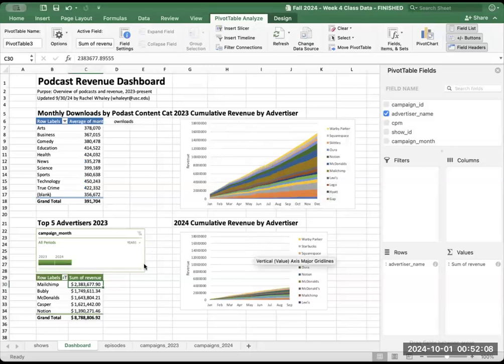All right. Question? How do you add this filter thing right here? Yeah, so I'm gonna click into my pivot table. I'm gonna go up to my ribbon at the top, my pivot table analyze. And I'm gonna do insert, for this one, it's a timeline because I wanted it by date. If I wanted it by another thing, I would do insert slicer, if I wanted it by advertiser.